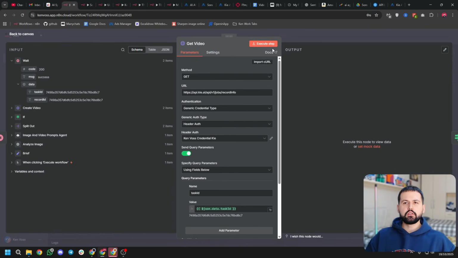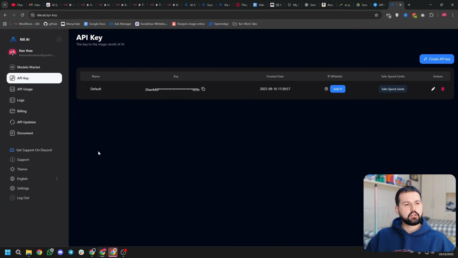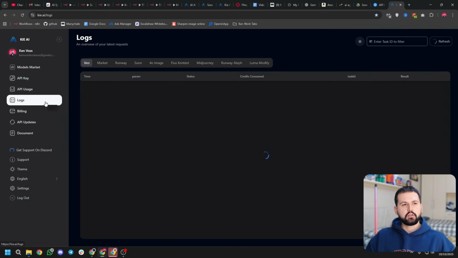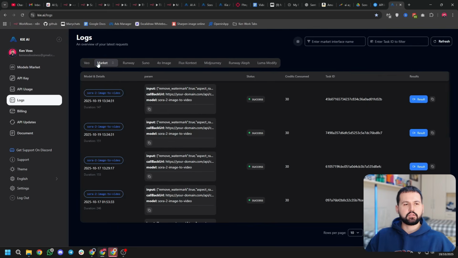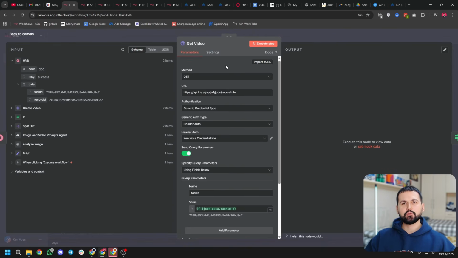But before doing it, I can go on kie.ai and check for myself if the videos are finished. Go to this logs section on the left and search for the market. I have pinned it, so I should see it on the left side. And as we can see, we have the videos already done for us. Let's move on to the workflow to get these videos. Once we check those videos are done, we click on execute step.